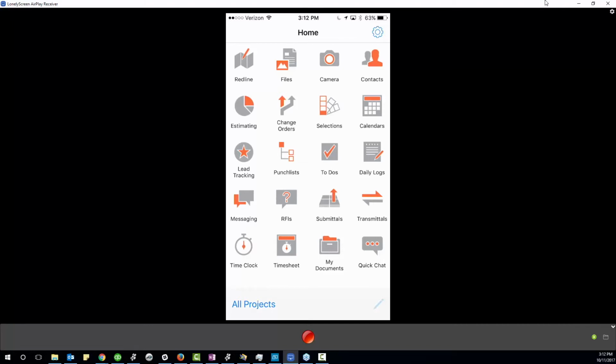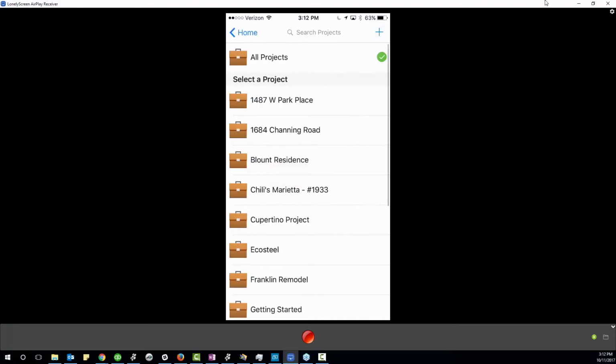So to get started, if you're looking for a specific project, you can click the project at the bottom. And this is the iPhone version, by the way. The Android version has it at the top. We'll switch back and forth between iPhone, Android, and a little bit of iPad today as well, just to give exposure to everyone in attendance. But the basic functionality is going to be the same.